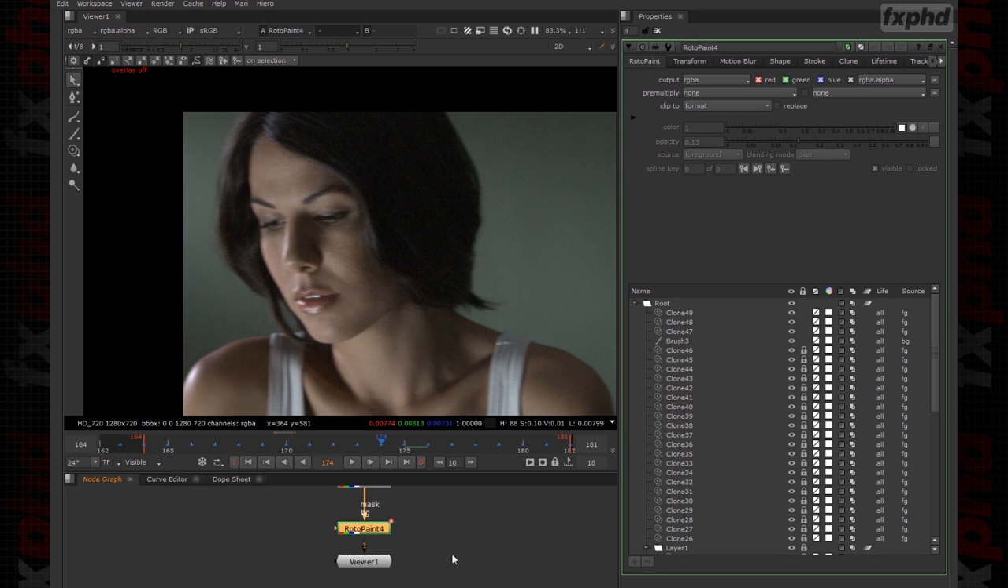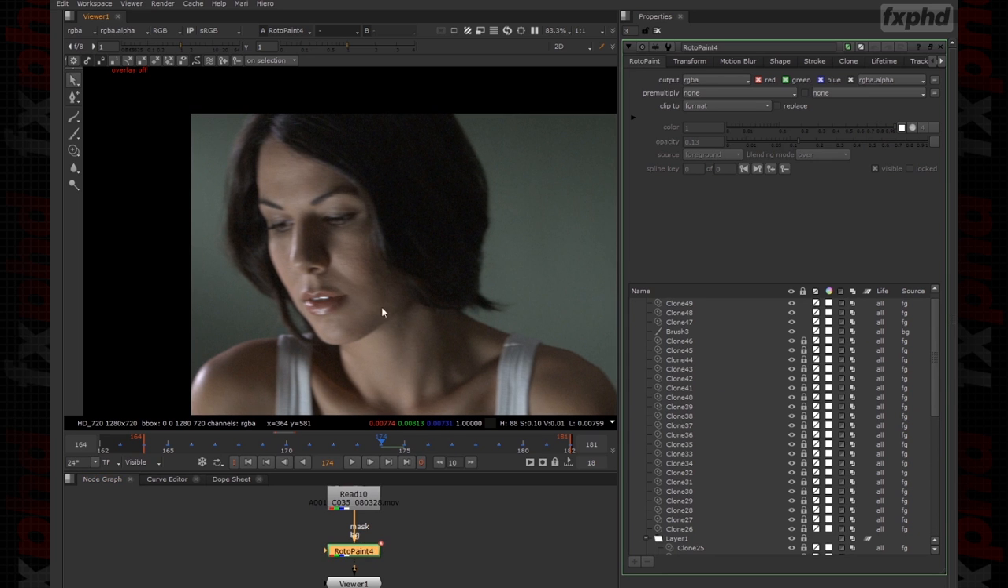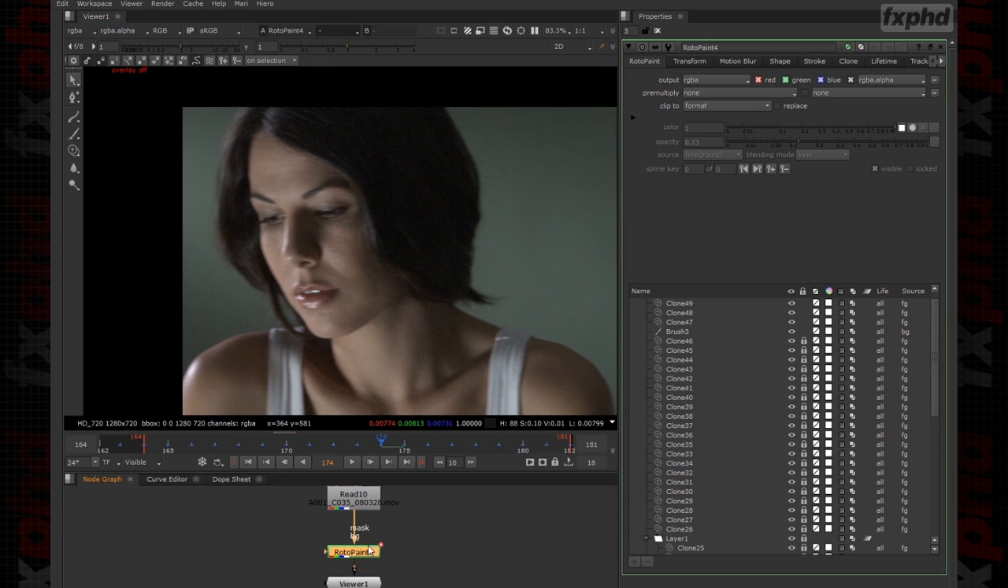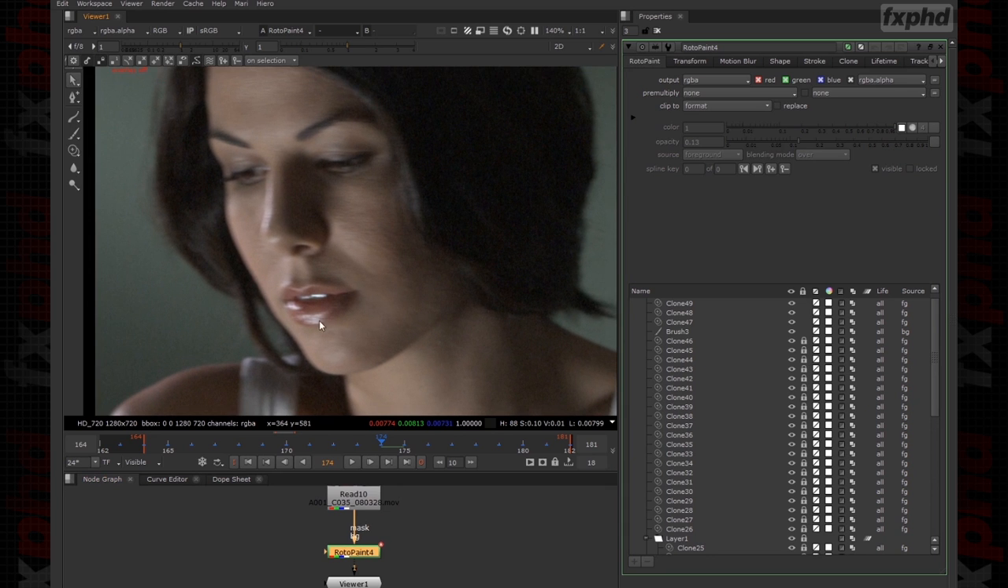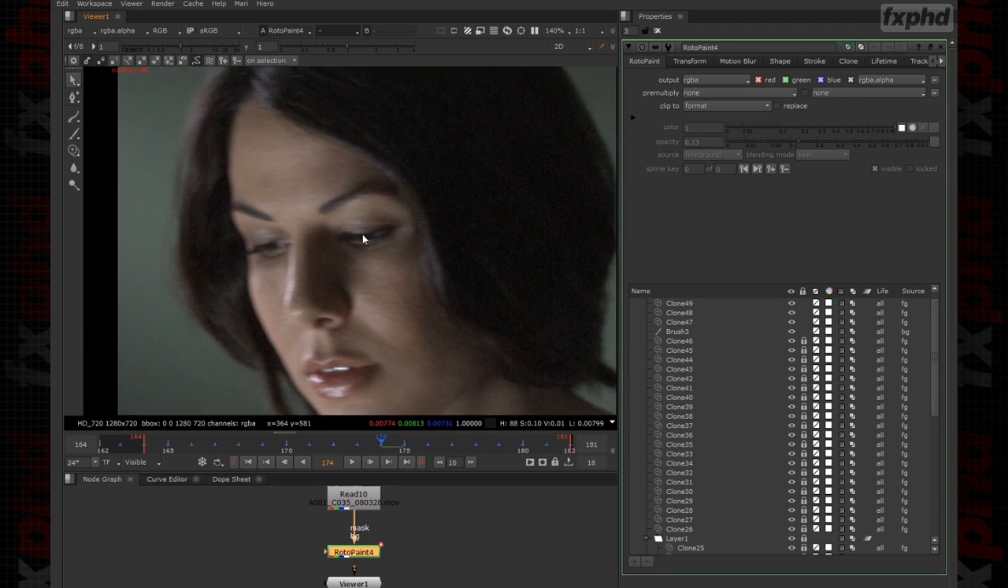So let's go back, and we got about 49 clone strokes in there, and it's getting pretty close. Just get in there. You're not going to get everything in one stroke. You're going to have to attack it from a couple of different angles.